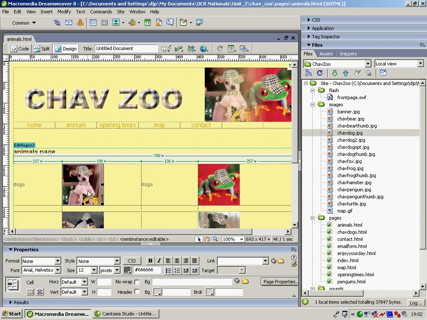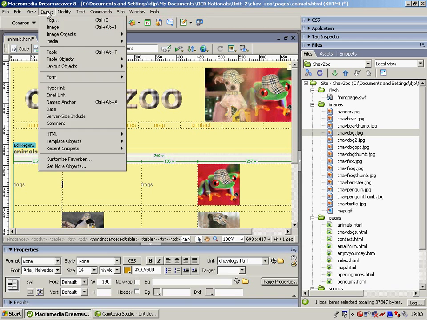I'm going to click on my image with a dog here, and I'm going to delete that. Instead of having a little image of a chav dog there, I'm going to have a rollover image of two chav dogs. So to do this, I'm going to go to Insert, then Image Objects, and I'm going to choose image.